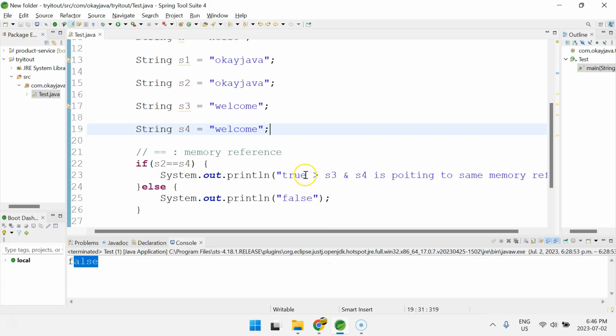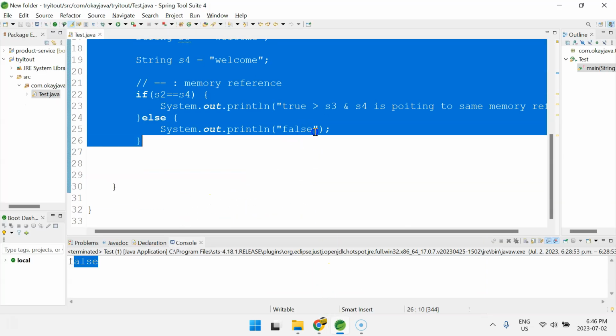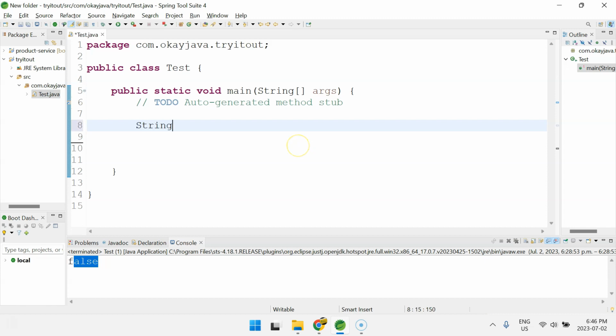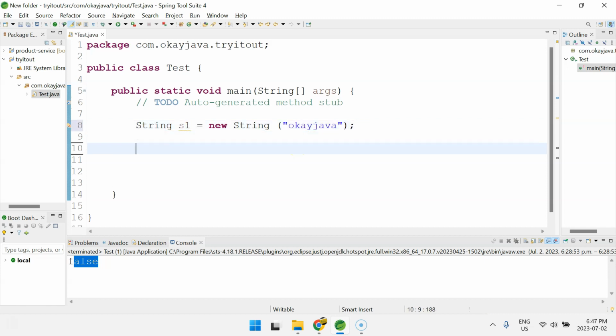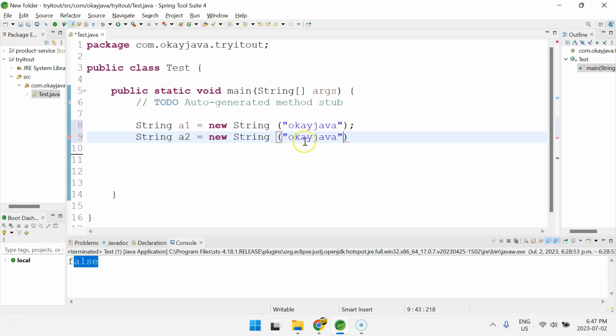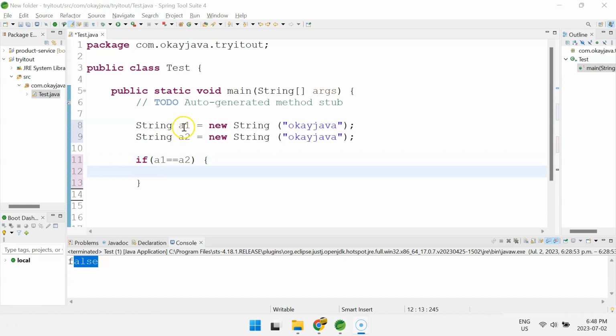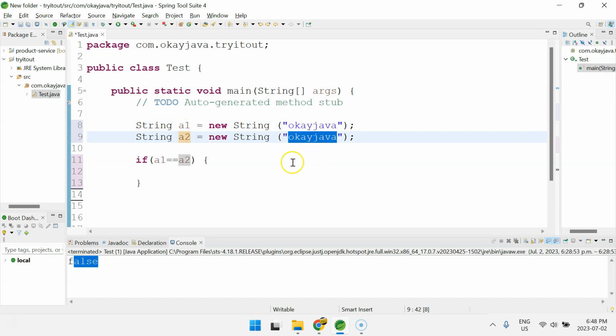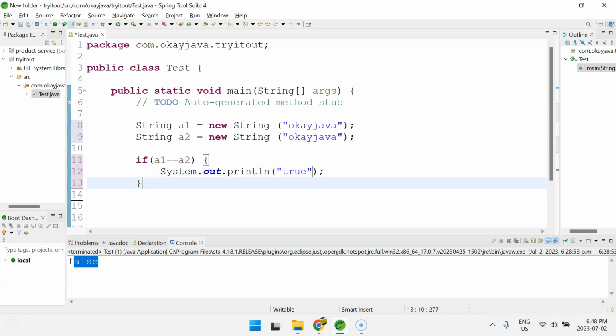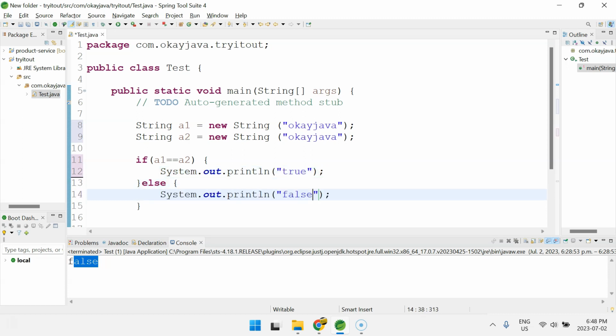Okay, how can we prove this? So what I will do, let's go back to the IDE and I'll remove everything from here. Let's go and create a string Java. Sorry, it is a1, and I'll go and create a2 equals Java. Now guys, if I run a1 == a2, what will happen? Because a1 is having the same string object, Java, and a2 is also having the same string object, Java. So what is the expected output here? I'll call it true here and else false.